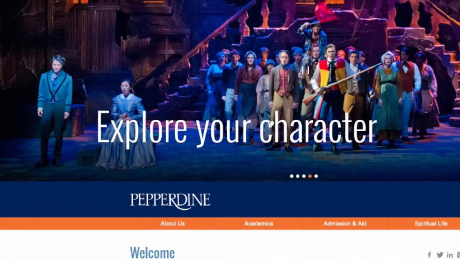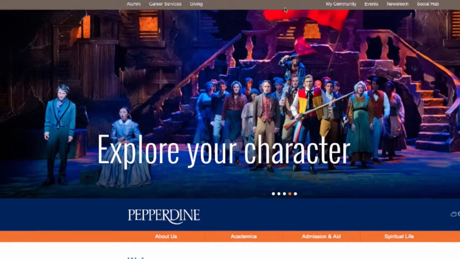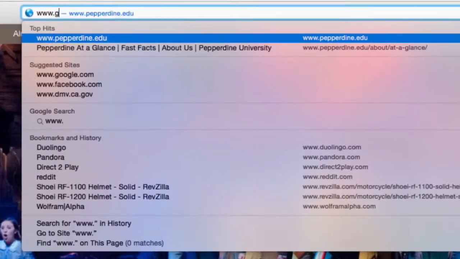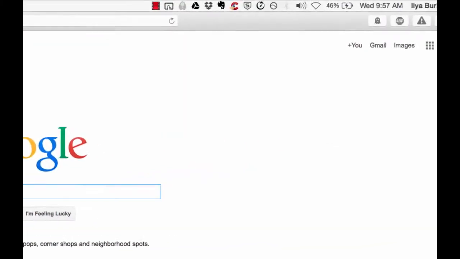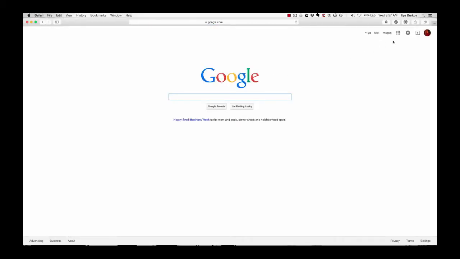In order to navigate to Google Groups, the easiest way is to go to www.google.com and then sign in on the top right. And then you're logged in.